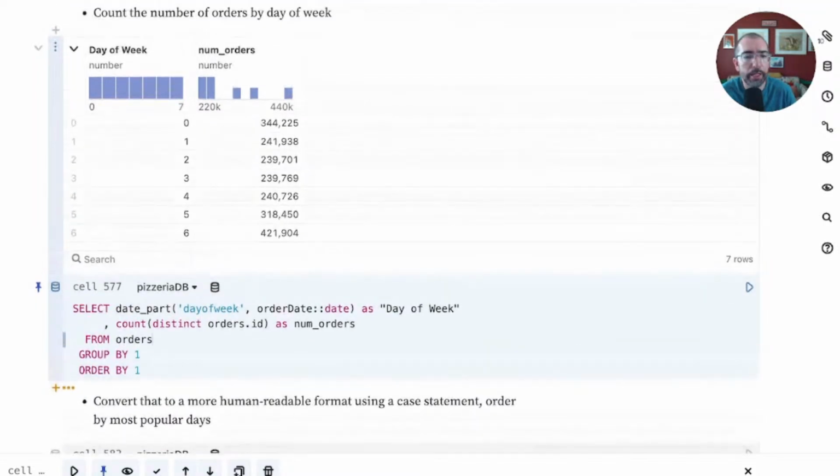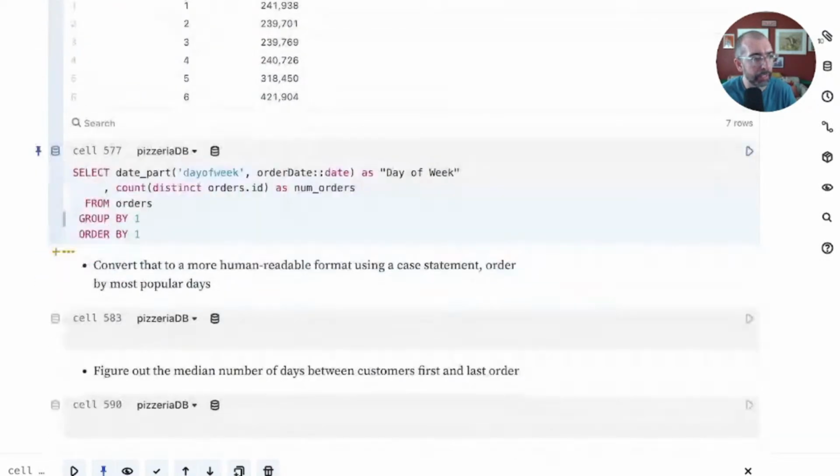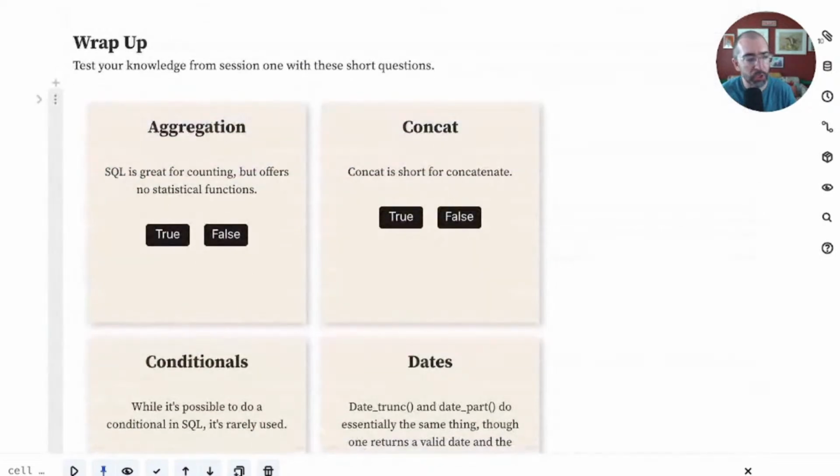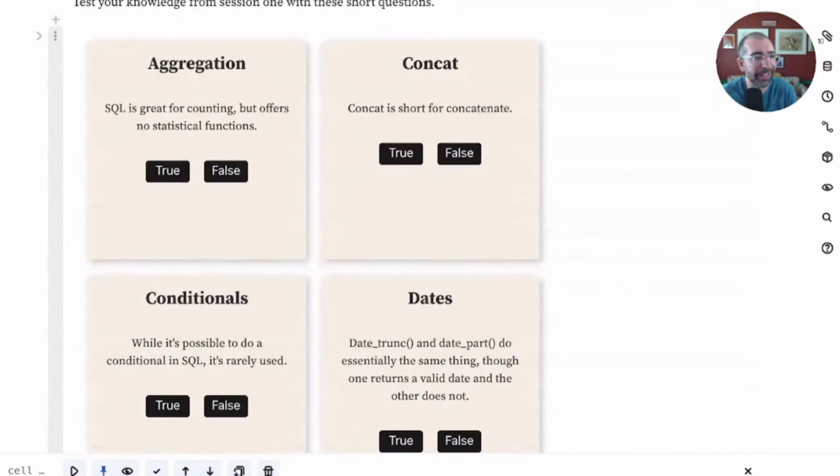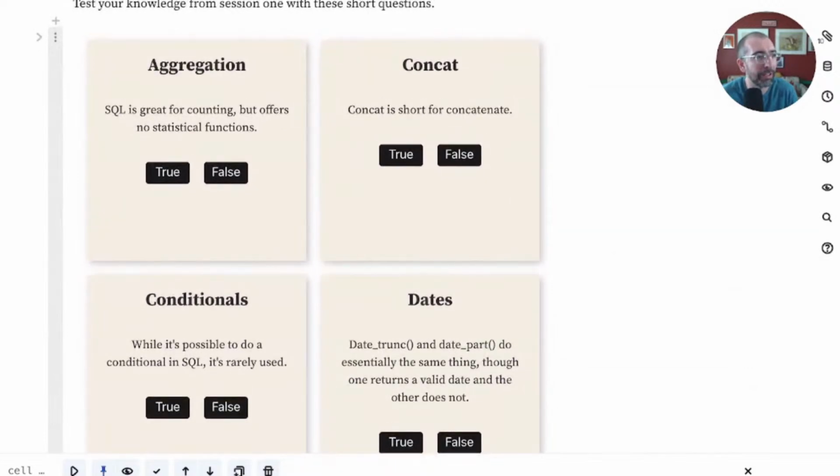All right. Any questions around date functions? Perfect. So that was what I wanted to walk through for today. Just a note at the bottom here, there are little wrap-up questions if you want to do those. Hopefully they're not too difficult and it can help you test your knowledge from the session today.